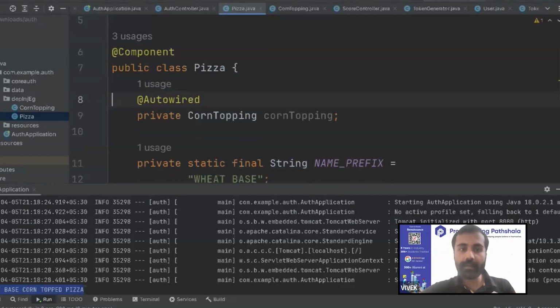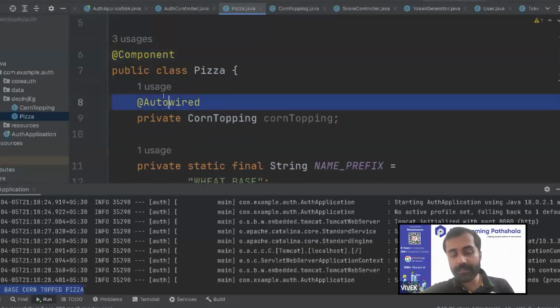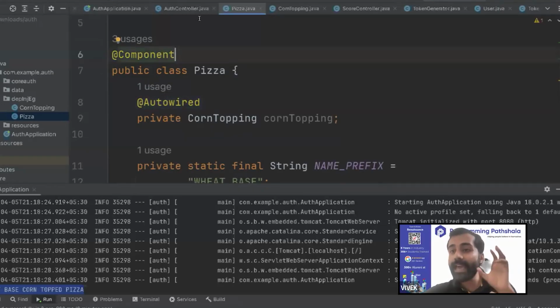Now I'll tell you about these signals. I mentioned a word, that these are annotations. These annotations are just like signals which you provide to Spring Framework. So Spring Framework gets to know that, okay, there is a class called pizza and the user is not going to create an object of it.